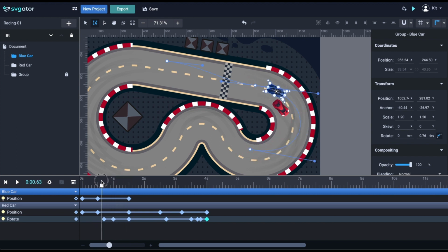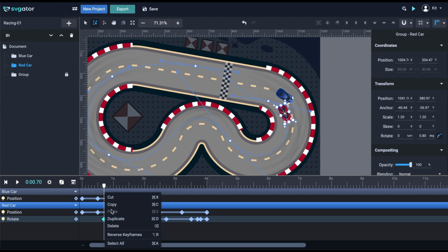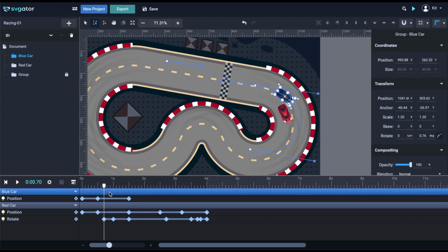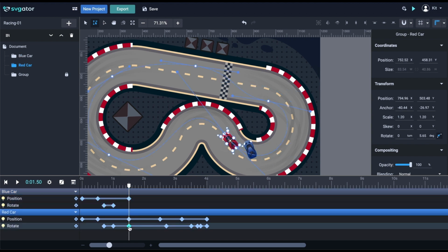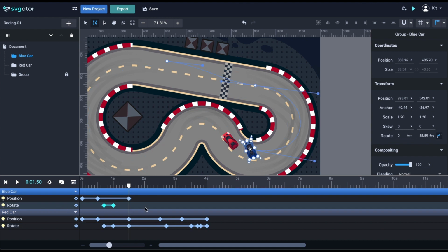I can add the rotation for the drifts now, while advancing with the position animation. I can select these two rotation keyframes from the red car. Right-click, copy, select the blue car, and paste. The rotation keyframes will be added starting from the position of the playhead. Let's check the drift now. Good. I'll use the copy-paste keys now to copy this third keyframe here as well.